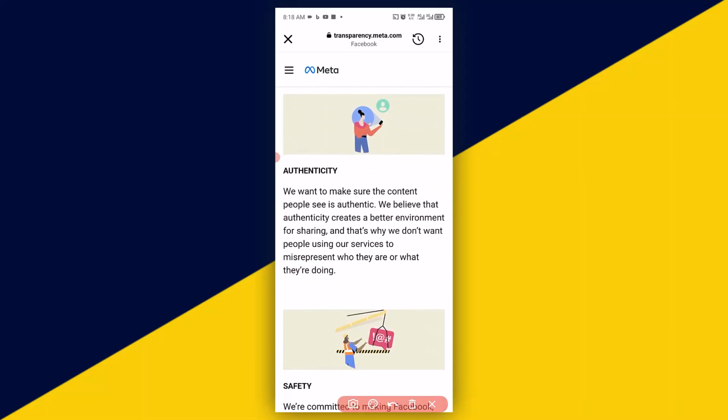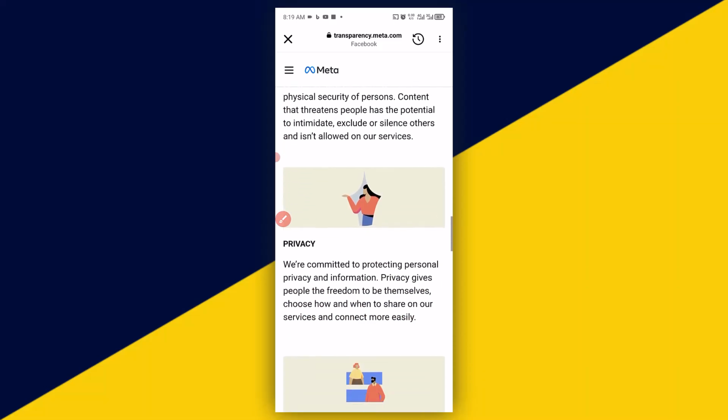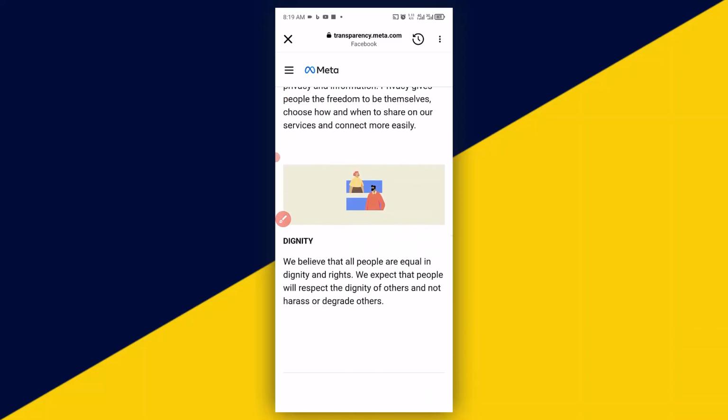The first thing I like right here is authenticity. So whatever you want to post on Facebook, make sure it is authentic and original by you. Scroll down and the next one is safety. Whatever you want to post on Facebook, make sure it is not something that can cause danger or harm for the community viewers. Then privacy right here. We recommend protecting personal privacy and information. Privacy gives people the freedom to be themselves, choose how and when to share on our services and connect more easily.